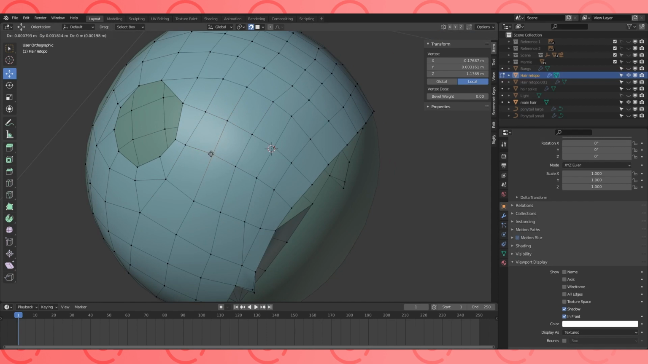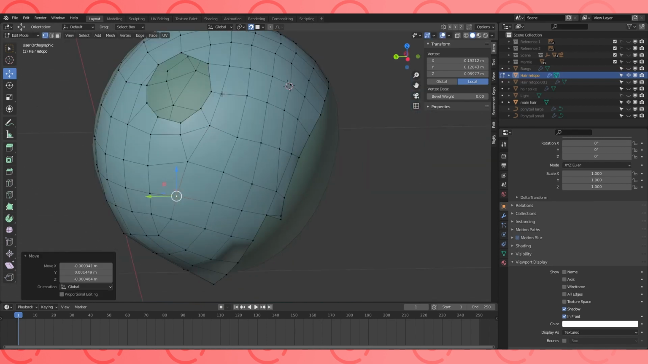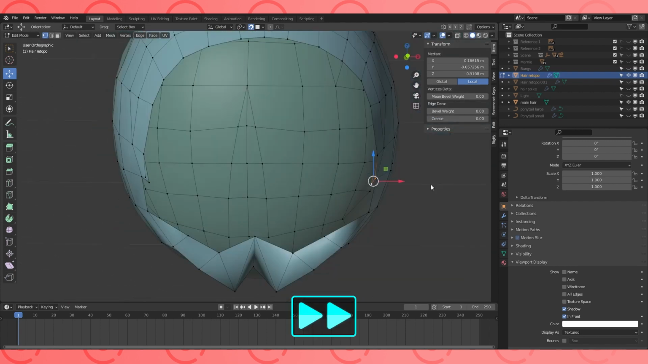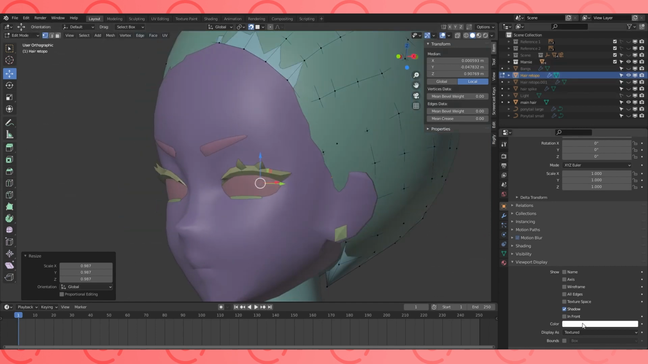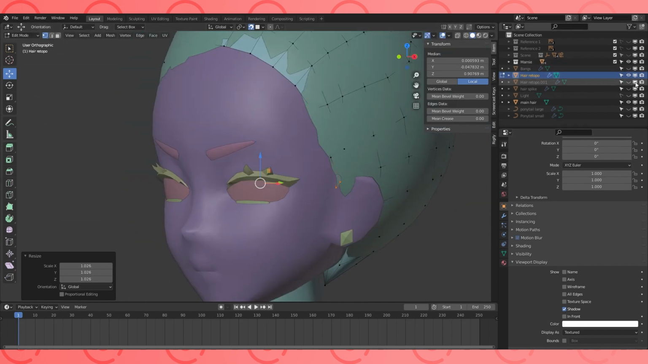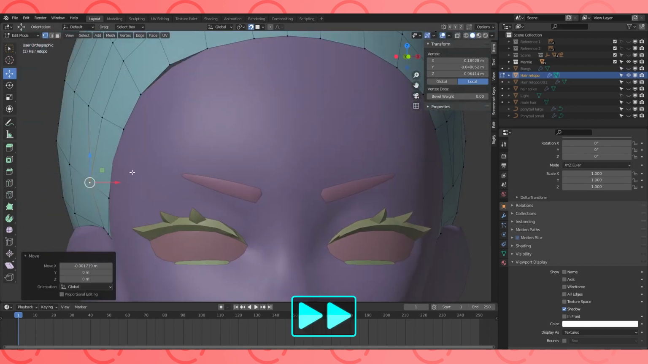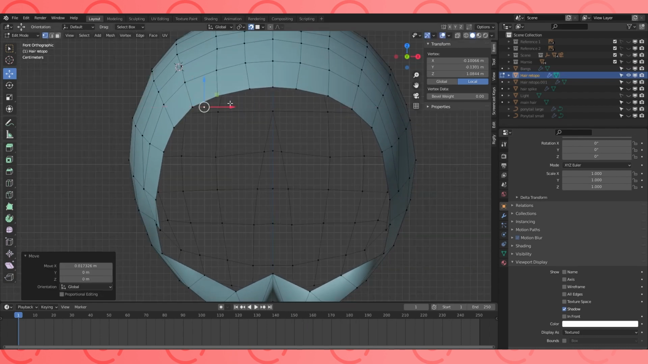Enable in front to make this process easier. Select these vertices and move them down a bit. Turn on the head and scale the sideburns to fit. Move out this vertex on each side. Select this vertex and extrude out an edge.